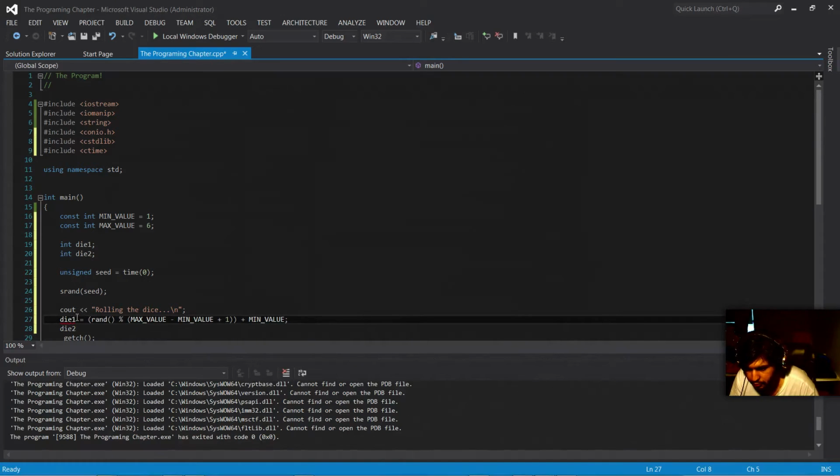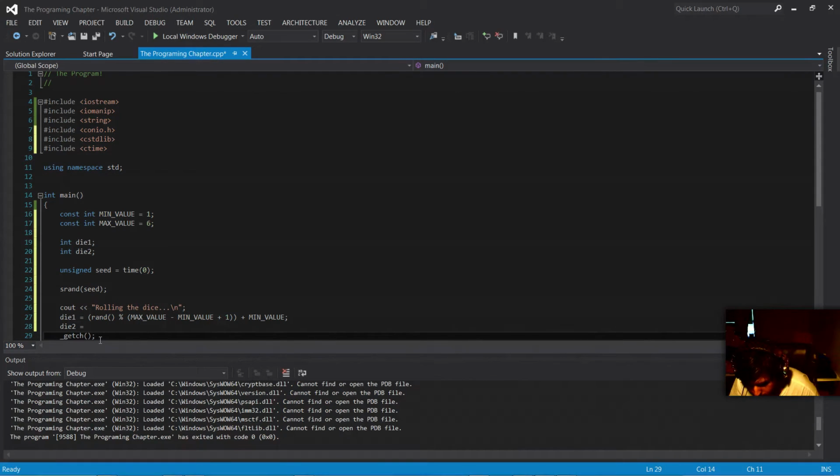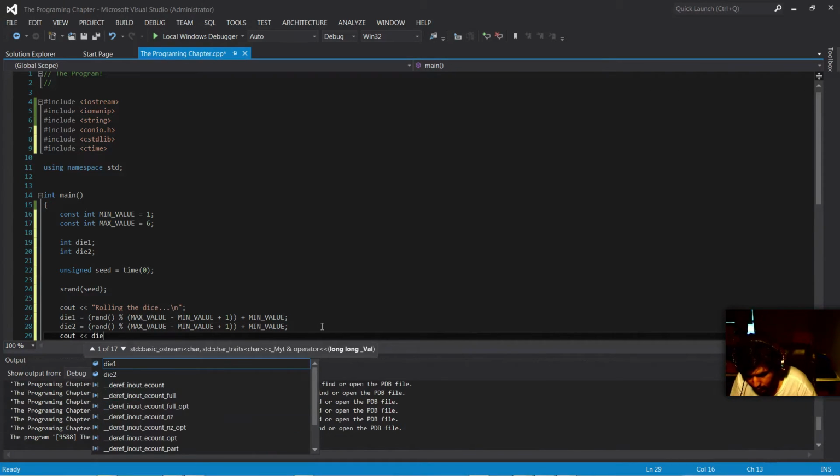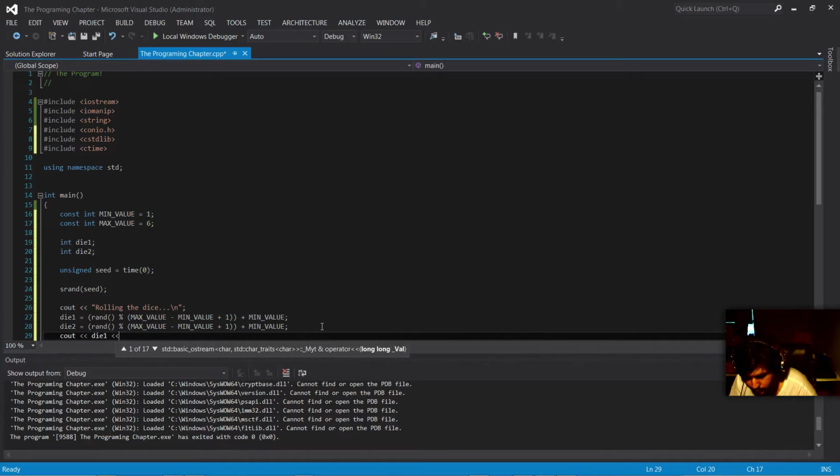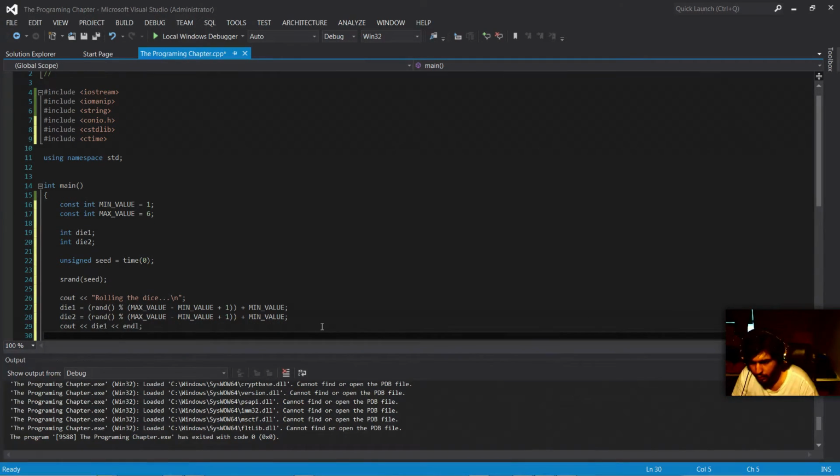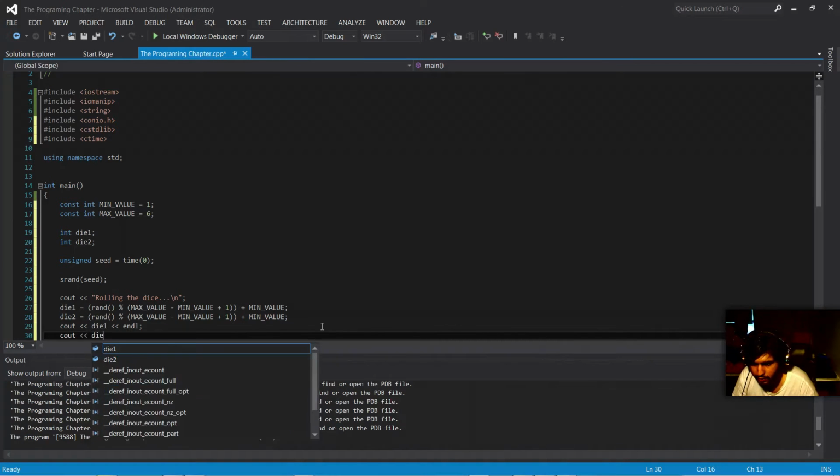Right, so there is no space in between. That's the reason why that was bad. Pretty much the same thing for die 2. Yep, definitely the same thing. Okay, next up is cout die 1, and cout die 2.